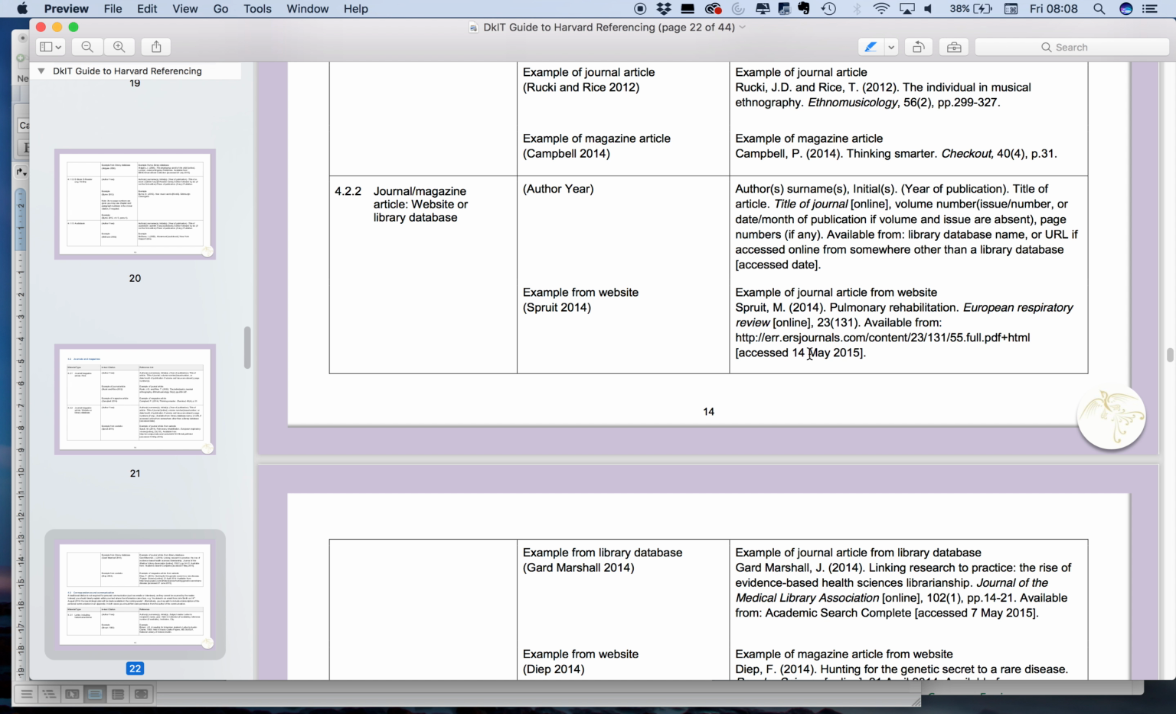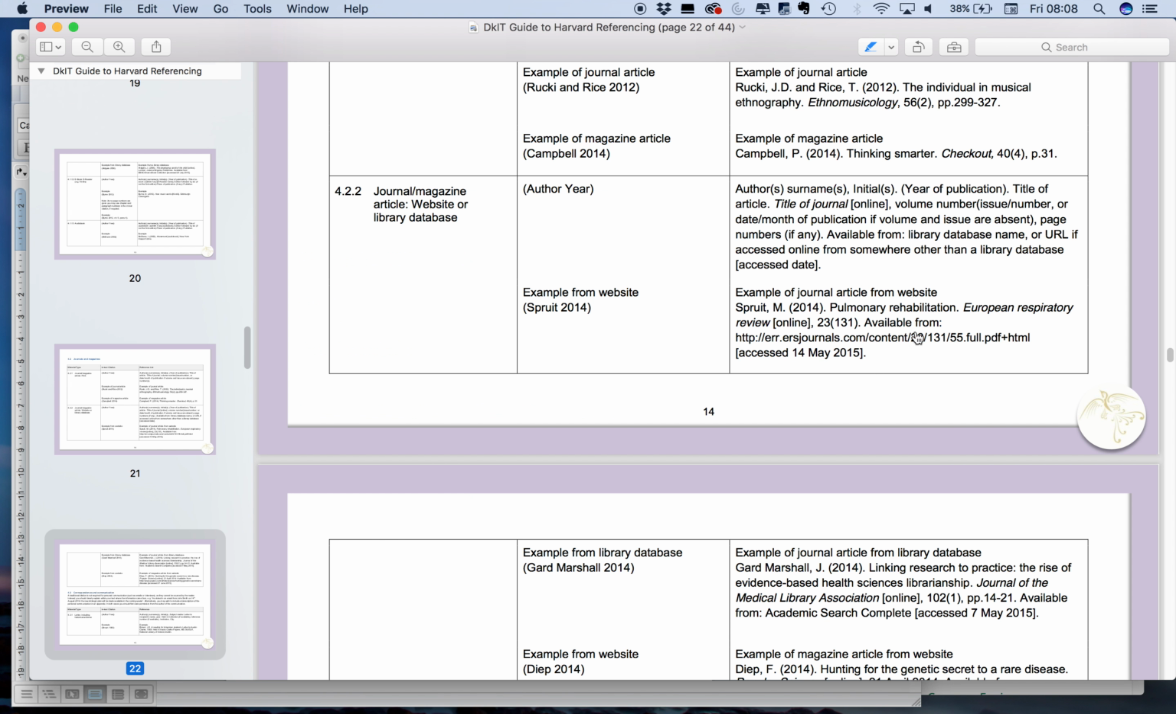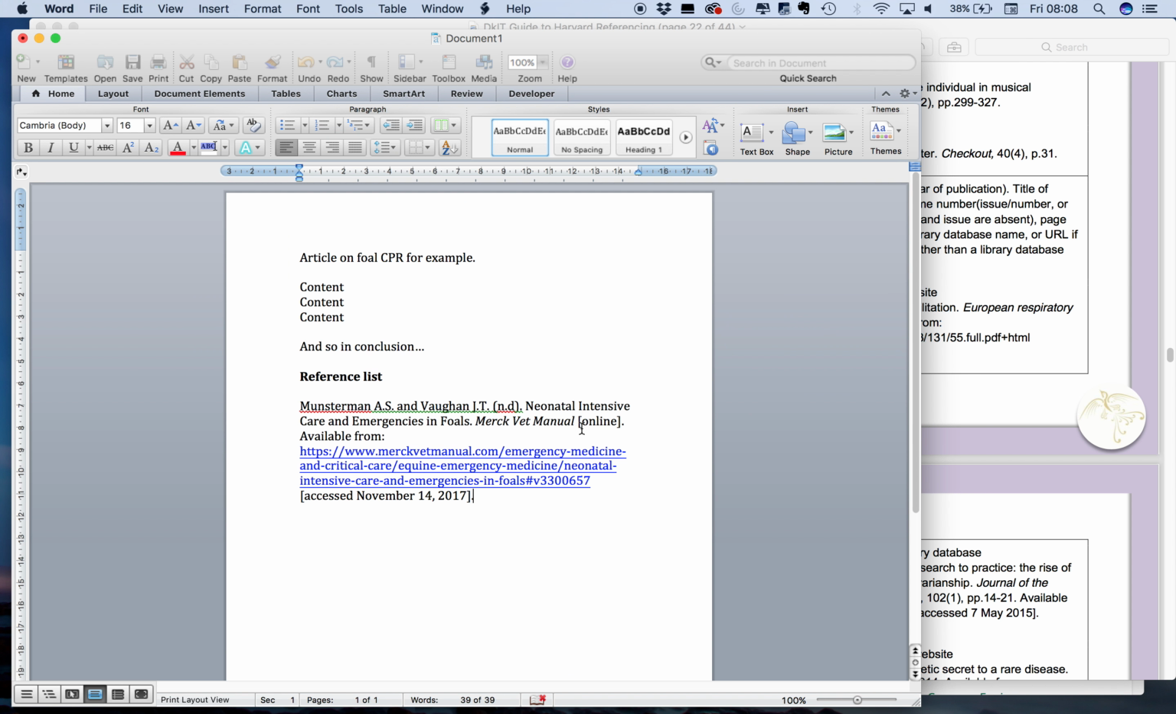So in this case, they don't have a TH after the 17th. I don't either. There's no comma after the month, so I'll take out that comma. Okay. So I'm happy now that that's the reference formatted correctly in relation to an article I read online from a website.